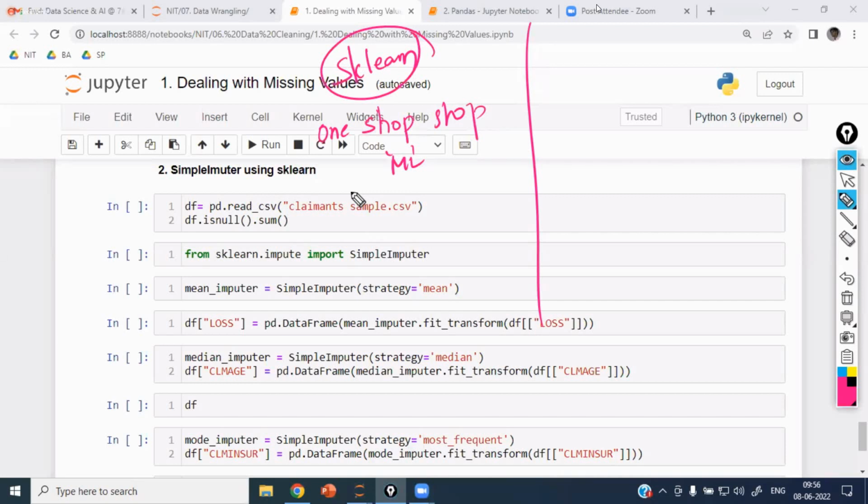What is meant by one shop? In that shop only you are going to stop there itself. You are not going to go to the next shop. Why? Because your requirements have all been fulfilled there. If everything is available here, why will you go to the next shop? If the items are not available here, then you will go to the next shop. Similarly, everything related to ML they have created in one library called sklearn.